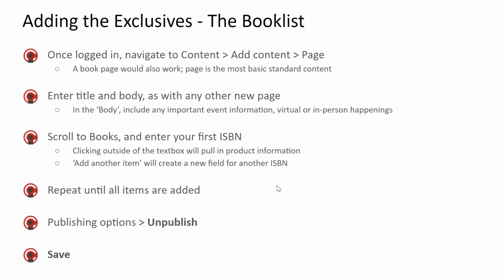And once you're logged into your site, you can head to Content, Add Content, and then Page. You can also use a book page if you prefer. There's very few differences between the two. You'll enter your title, body, and any important information about virtual or in-person happenings attached to the event. And then below that is your section where you can add your books. So you can enter your first ISBN into the text field, click out of it, and that will automatically populate the product information since it will pull from our book data system. You can repeat that until you have all the items you need.